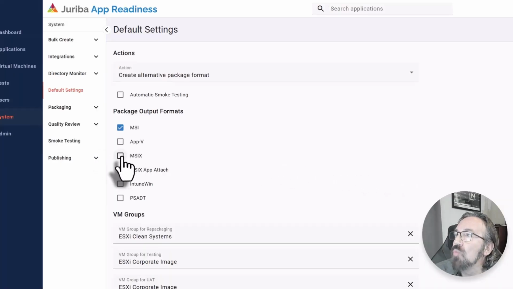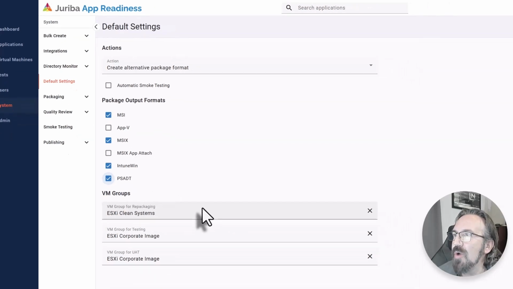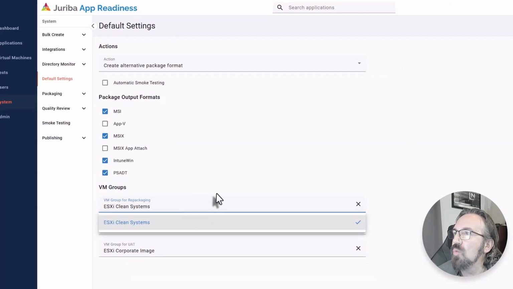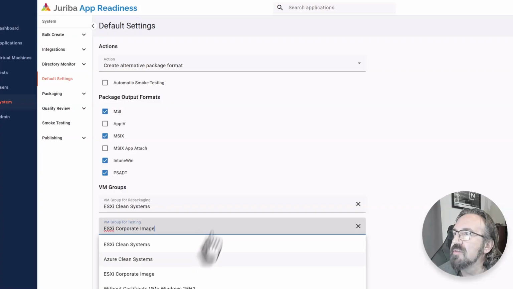You can choose what you want the defaults to be. This is the type of thing that a non-technical person would not want to have to decide upon, nor would you want them to, as well as what virtual machines you want used for different operations.